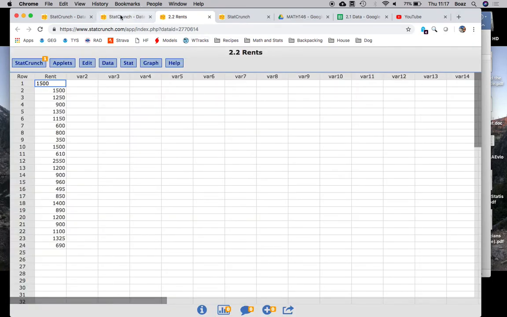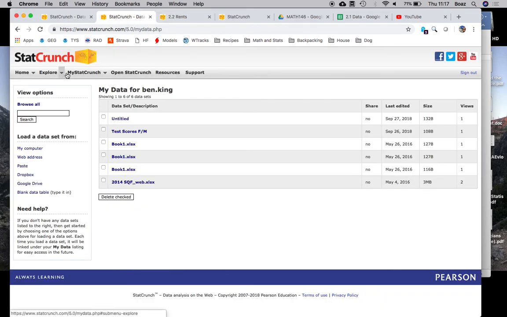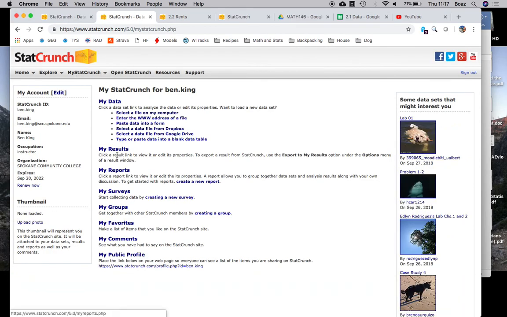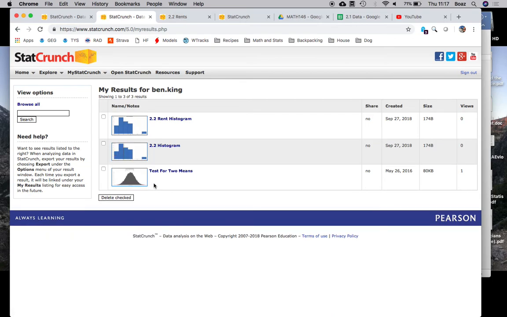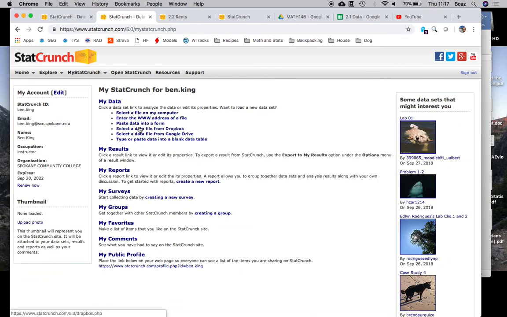And in StatCrunch, under My StatCrunch, you have some different things. You have My Results, so we have a couple graphs that we can look at there. You can go back in My StatCrunch and look at reports and surveys and things like that, and we'll spend a little more time working with those as we go along.